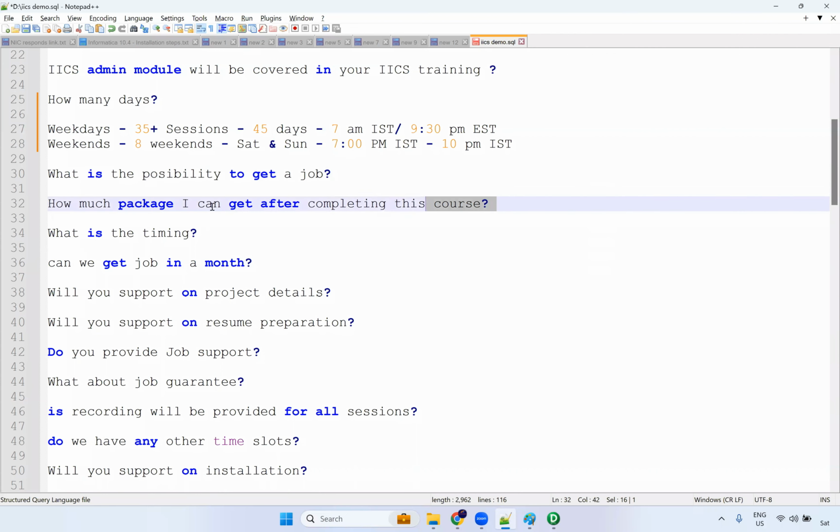So how much package can you expect after completing this training? See, it depends on your previous experience, the company you are looking for, whether it is a service-based or product-based company, and your knowledge as well. How many companies you have jumped before? It depends on various factors, right? But most of the people are getting about their experience multiplied by three.